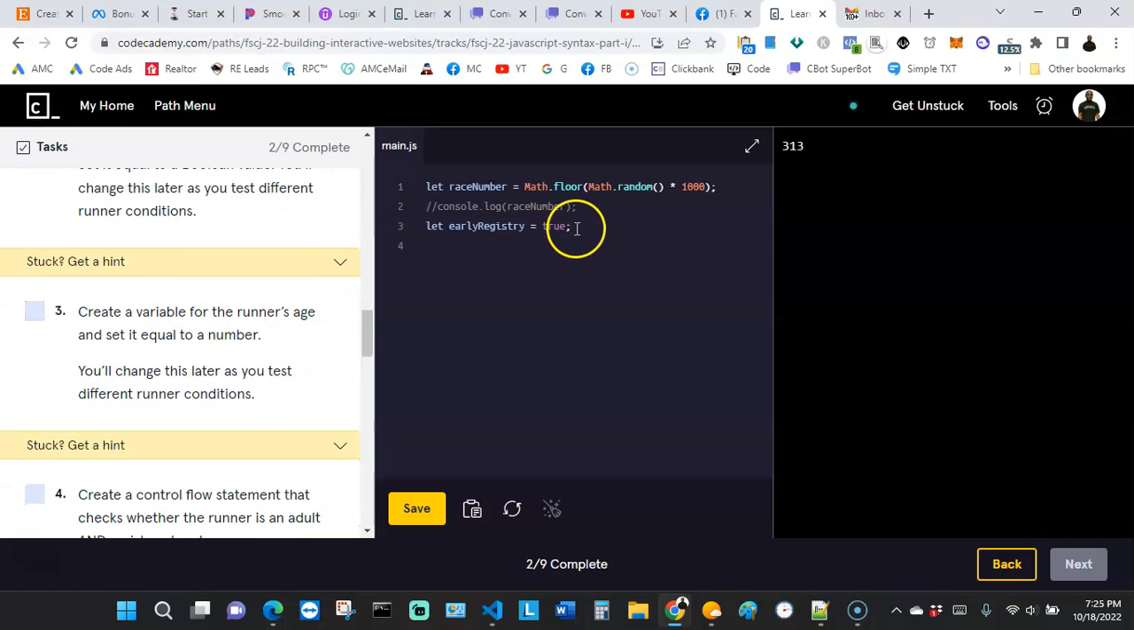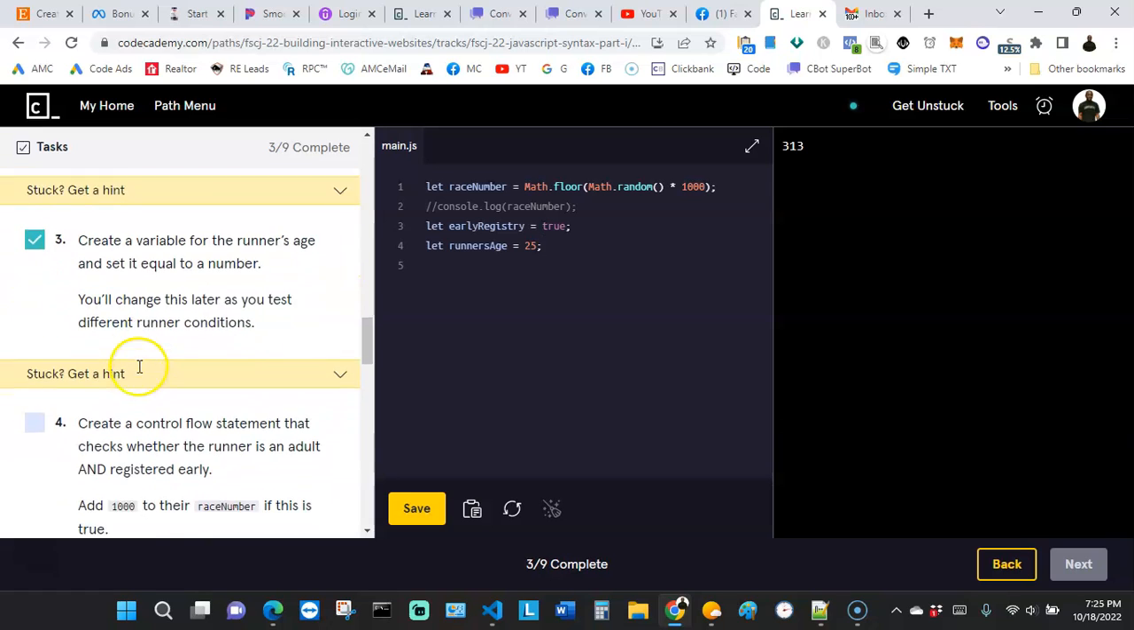All right, and then it says here, create a variable for the runner's age and set it equal to a number. Okay, so we're gonna create another variable. We're gonna use a let variable. In some cases you can also use a constant variable, but because we're gonna be changing stuff, we're gonna use let for now. I'm gonna say runner's age, and I'm gonna set it right now to 25. Okay, so we're done with step 3.